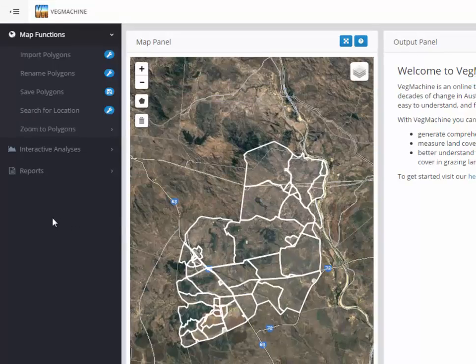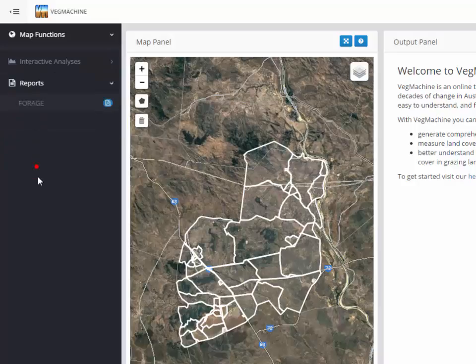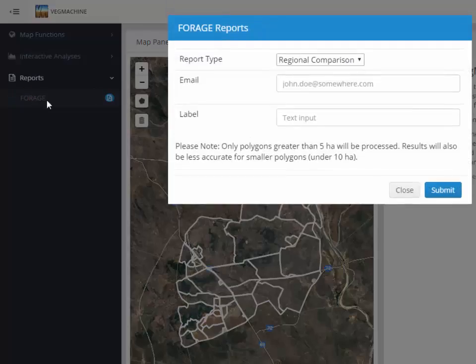To request the report, just go back to the menu and click Reports and Forage, and this will open a pop-up box. Ignore report type here and go straight to email. Here you just put in the email address you want the report sent to. So I put in my email. And in the label box, typically you would just give the name of the property because this is just text that will be appended to the labeling of the report.